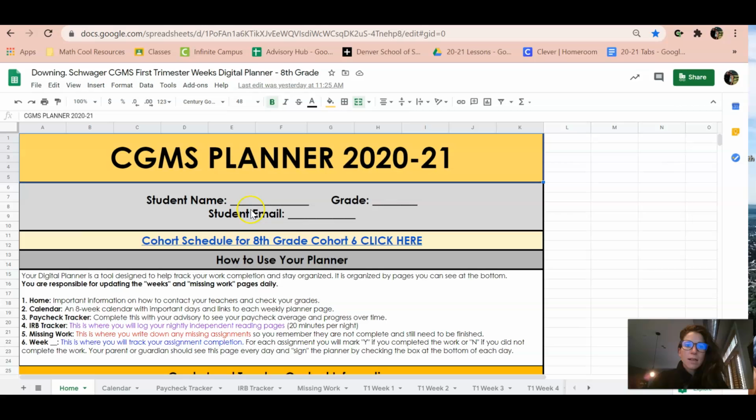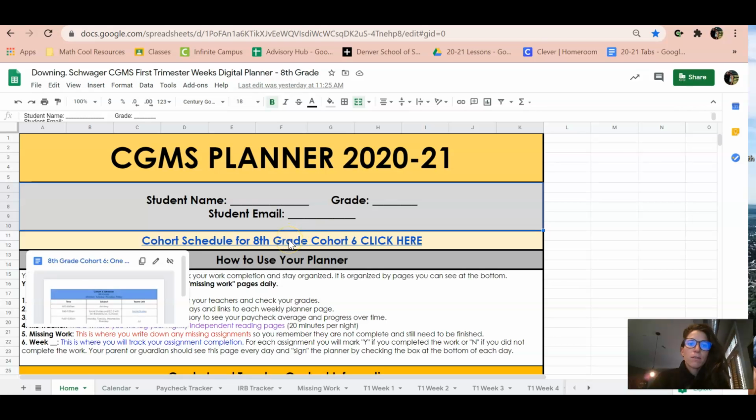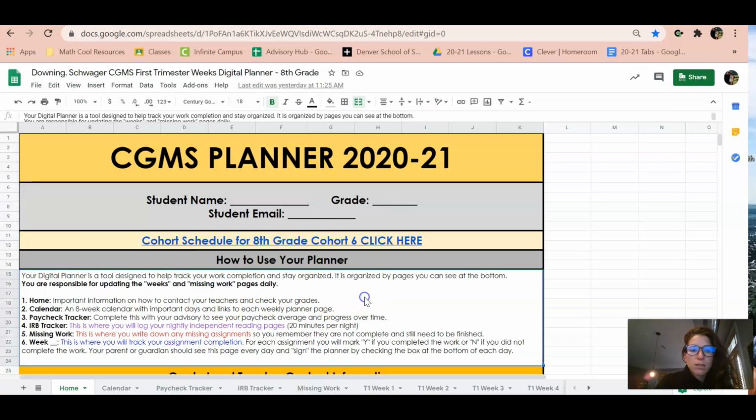You'll see that as we scroll down, the student will have this customized with their name, their grade, and their email. A great feature of the planner is that if they click this link here, it will take them to their schedule for their classes, customized with the link. So it has both the times as well as the links to take them to those classes.